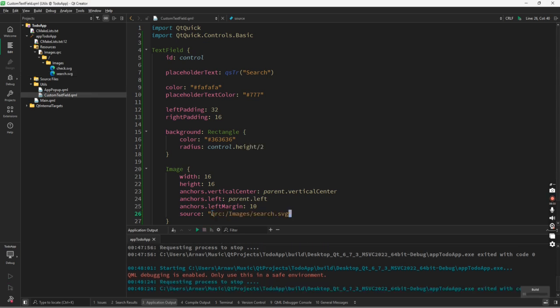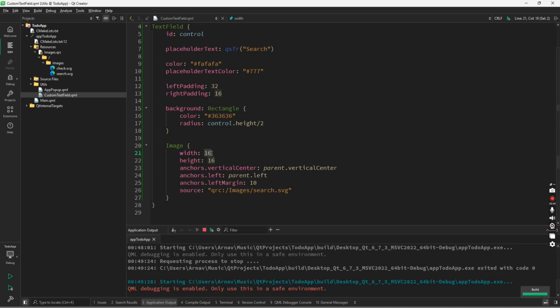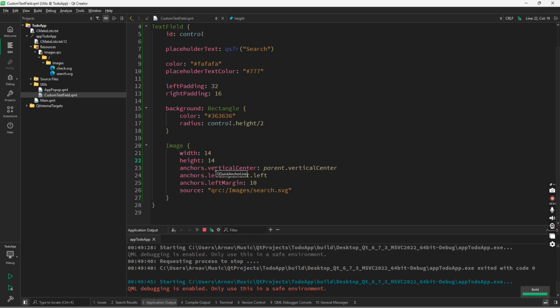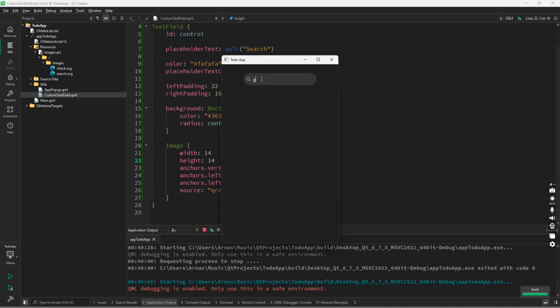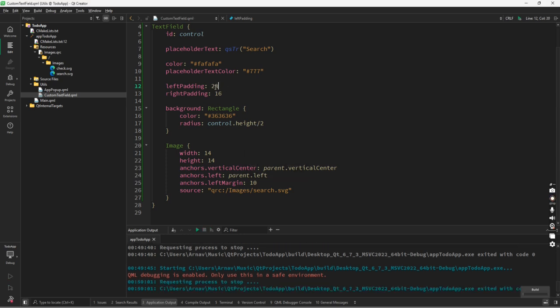Let's see. I think this is good enough. The icon size could have been lower. Yeah, I think this is good enough. The left padding also can be reduced by 4 points.